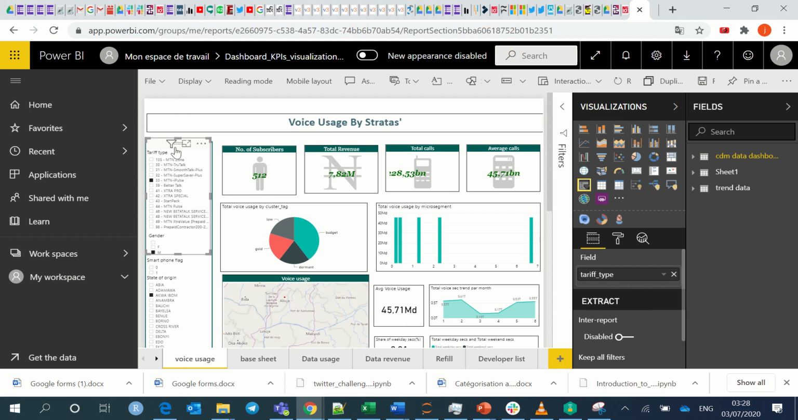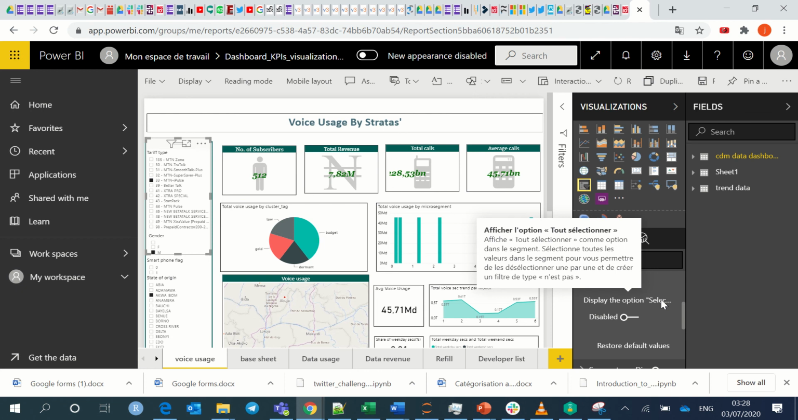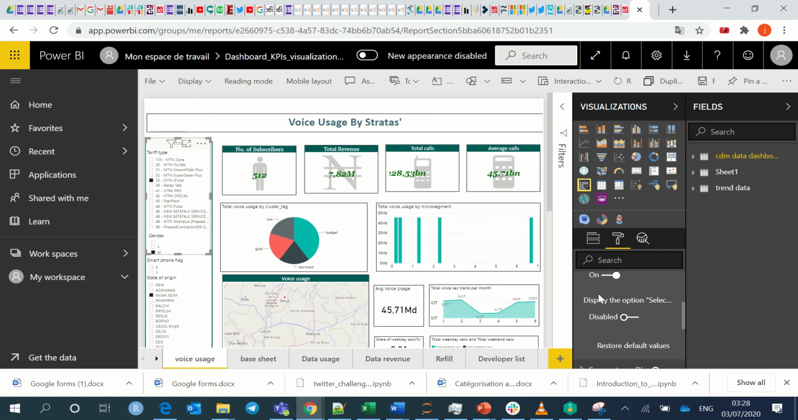So if I click on that, I will move to the formatting options here and scroll down. Okay, here you will have the selection controls. You click on that, and you will see the option to display the select all. It is actually disabled, that's why we cannot select all here.